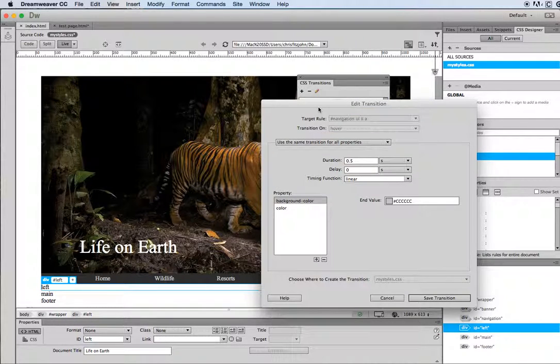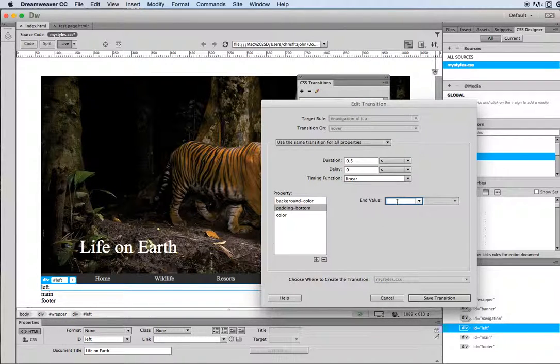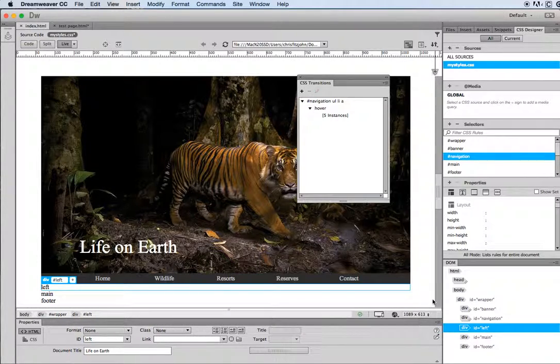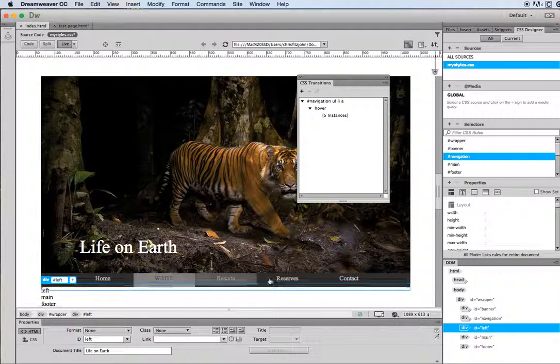I can go back in and add some more transitions as well. So one thing that I like to do is increase the padding at the bottom of the buttons. So I'm going to add another property here, which is going to be padding bottom, and I want that to, for example, grow by 20 pixels. So what it means is it will add a 20 pixel space at the bottom, between the bottom of the text and the bottom of the button, so the button will look taller. So let's do save, and this will all happen on the hover state. So what happens is the button grows as 20 pixels more of padding is added to the bottom.